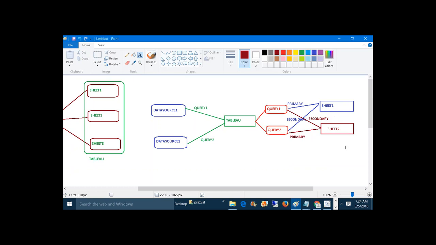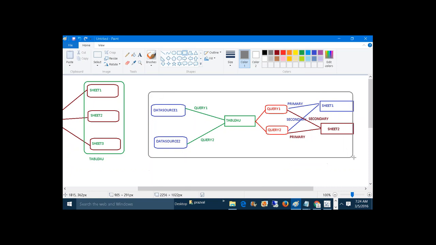Depending on the requirement, we can choose the primary source and the secondary source. The bottom line is the data blending will take place at the Tableau level, because Tableau is going to send the queries individually to the different data sources, and at the Tableau level we are going to combine query 1 and query 2, and we can take the required output across the different sheets. It is the data blending.